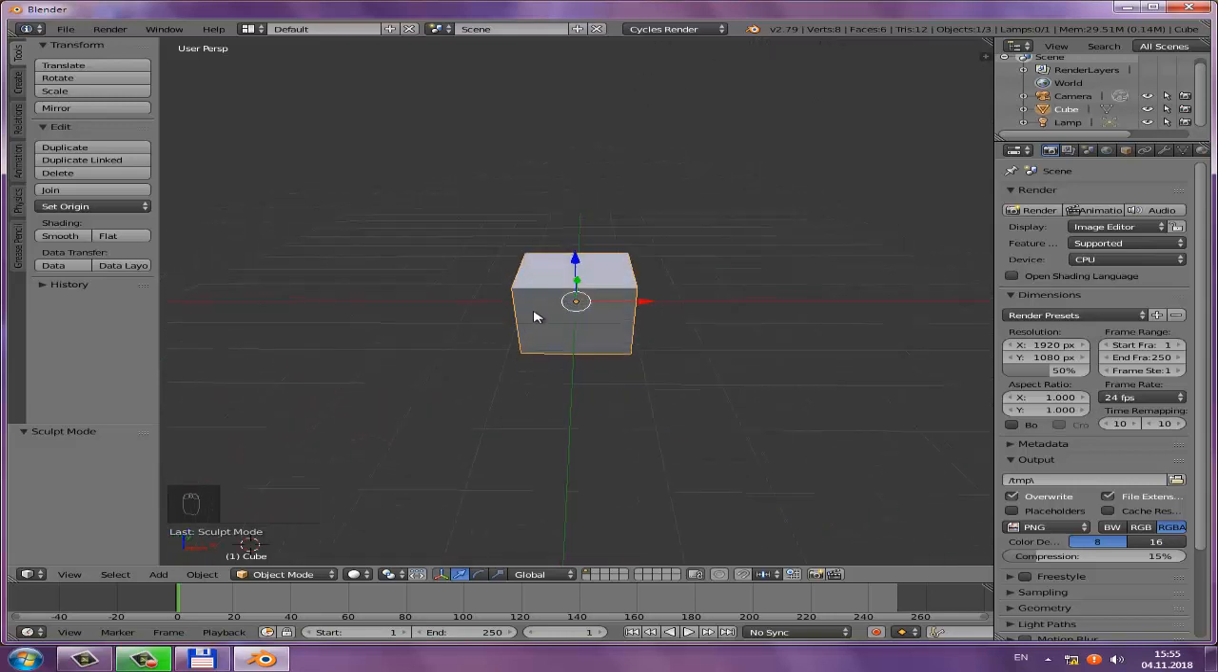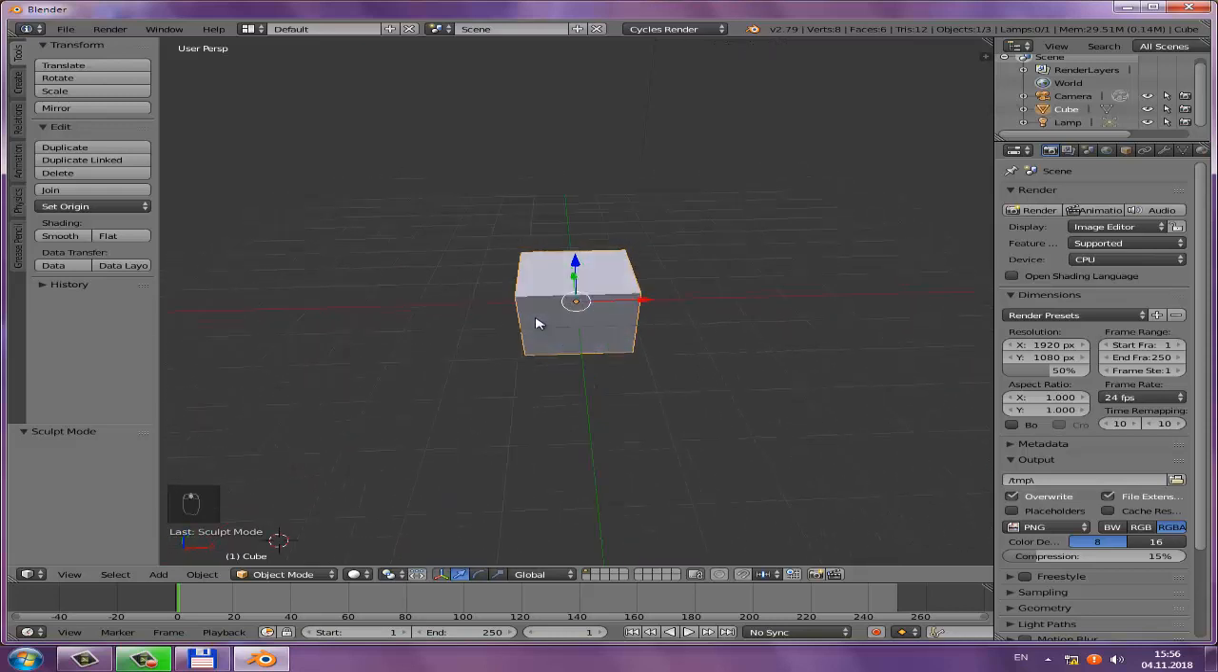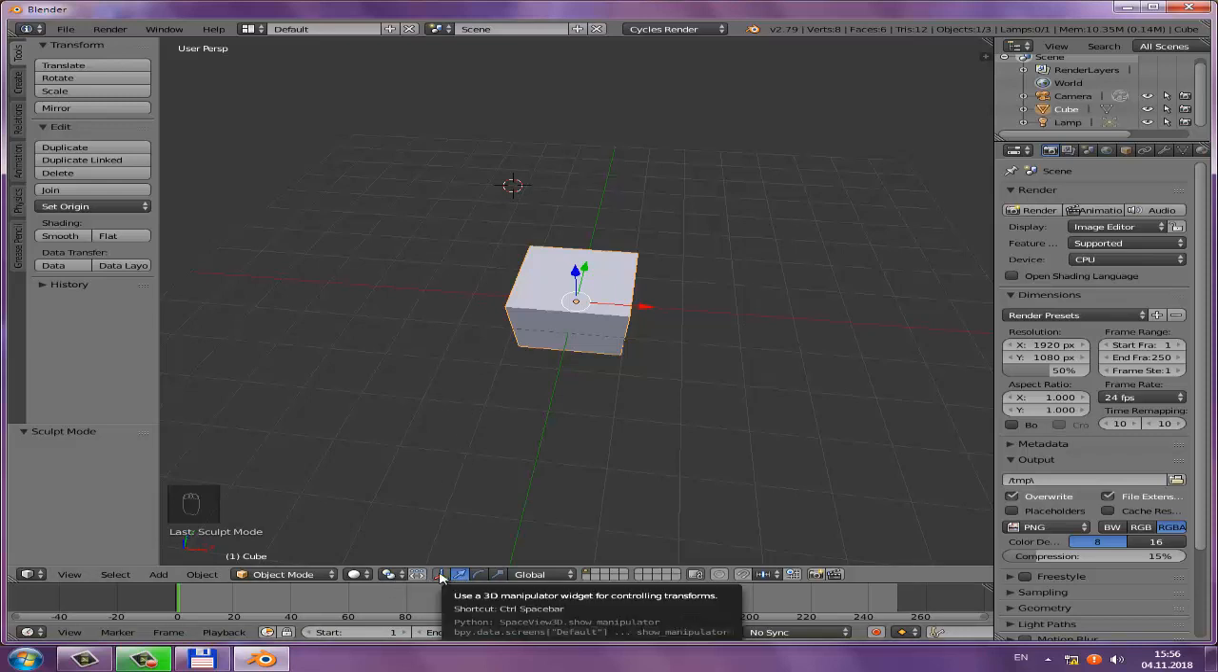Something is wrong with my computer. Okay, if you press Shift Z it will go to render view, and these three of them will be used more in your future work. It will do this thing with the 3D cursor, and if you don't know the 3D cursor, it's that thing. If you press on any part, it will change the place of the 3D cursor, and that is done with this.